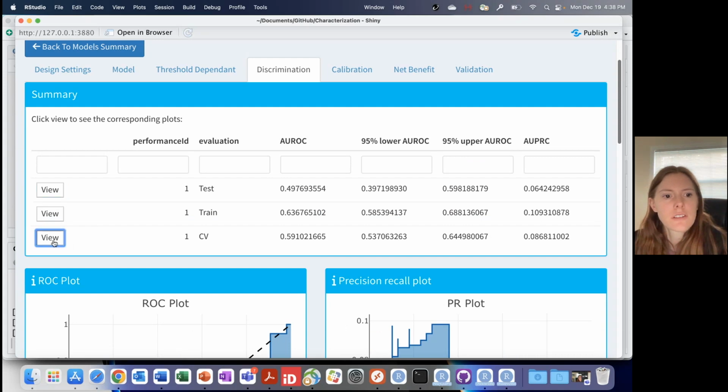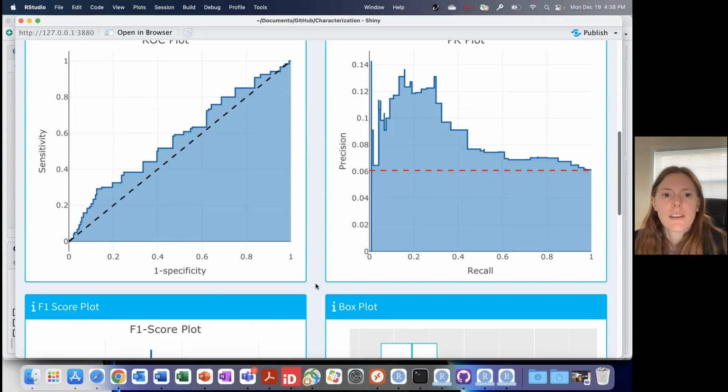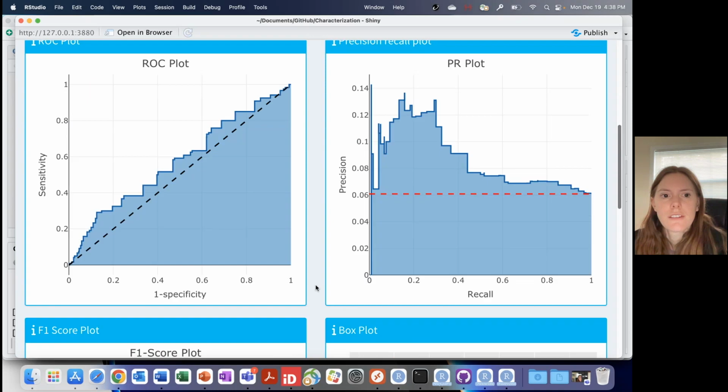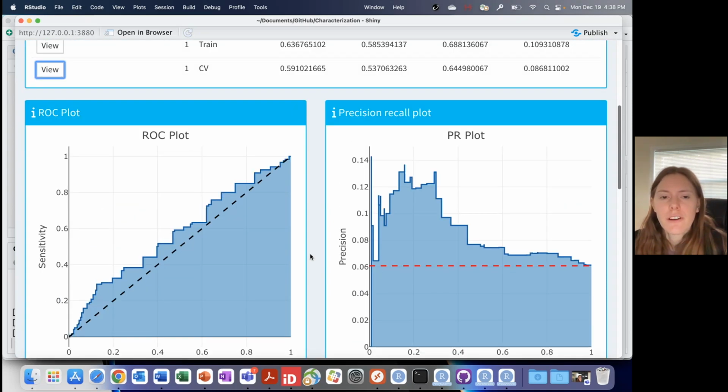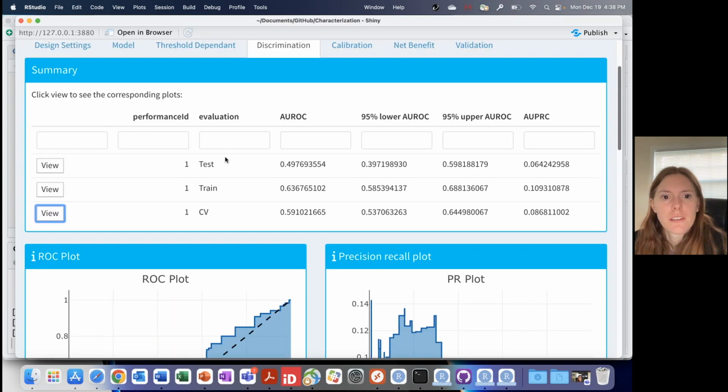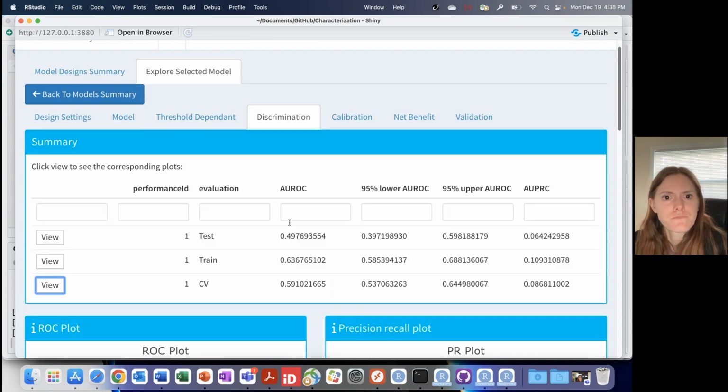But if I want to see the cross validation instead, I can click that, and now I've got the cross validation. And you see this is a bit smoother because the cross validation had more data. Because we only had 2,000 people, cross validation is probably a bit better than the test set, because the test set is going to be quite small and have a lot of variation.